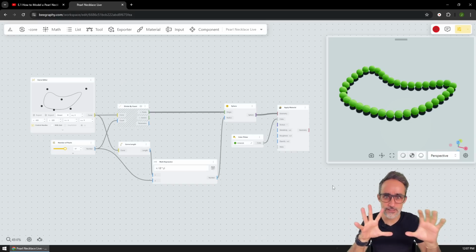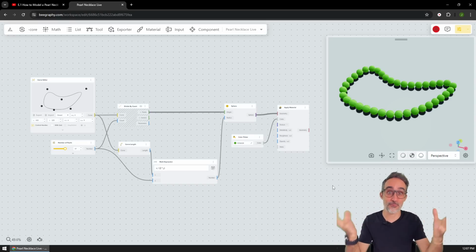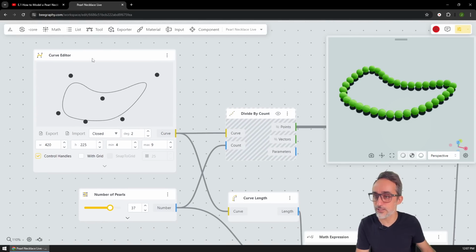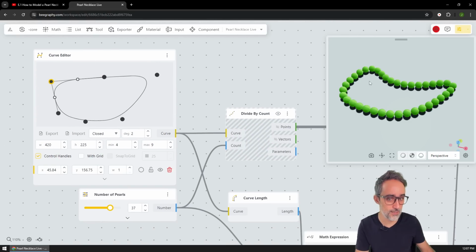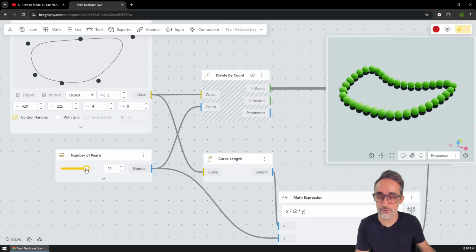On the BeeGraphy platform, or I'm not even sure how we're going to call this playlist at this point. But in this first hands-on exercise, what I would like to do is to practice modeling something with the BeeGraphy Editor. And for this video, I've chosen a very simple exercise, modeling a pearl necklace. As you can see, we have modeled it with a BeeGraphy editor, including this very nice and very nifty curve editor for the shape of the necklace, as well as introducing parameters for the amount of pearls.